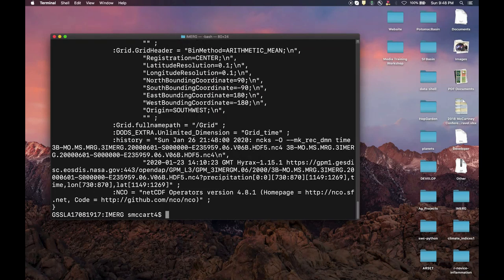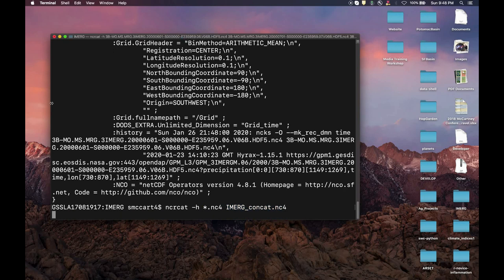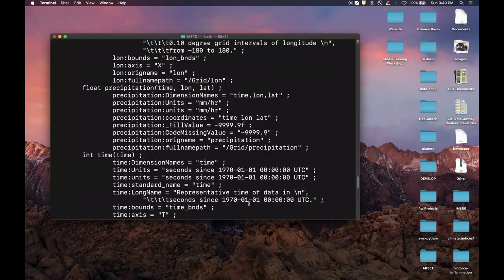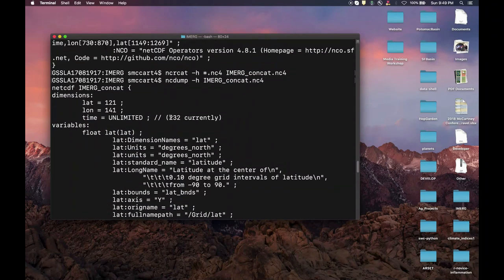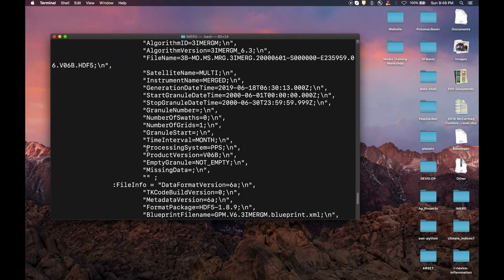Once we've established our record dimension, we'll be able to concatenate all the netcdf files using that record dimension into one file using the ncrcat program. This concatenates all of the netcdf files in the directory, and it outputs a file that we're naming imerg_concat. Now if we run the ncdump tool on the file that we just created, and we look at the header file, we can see that in time, where there was only one file listed before, we now see that all 232 files are now listed and concatenated using the time dimension as the dimension to concatenate them.